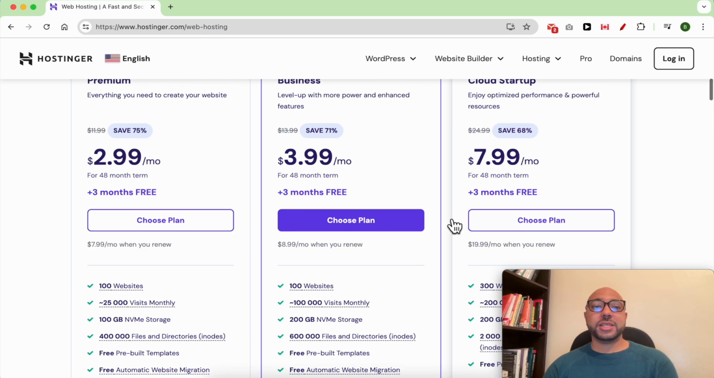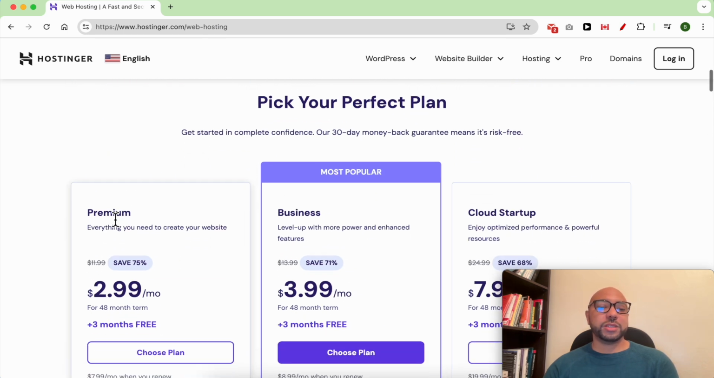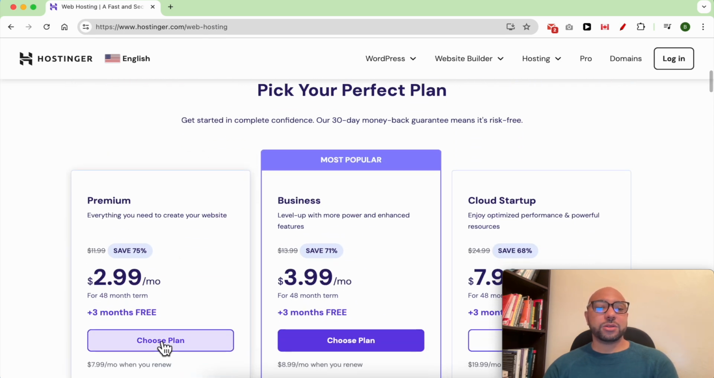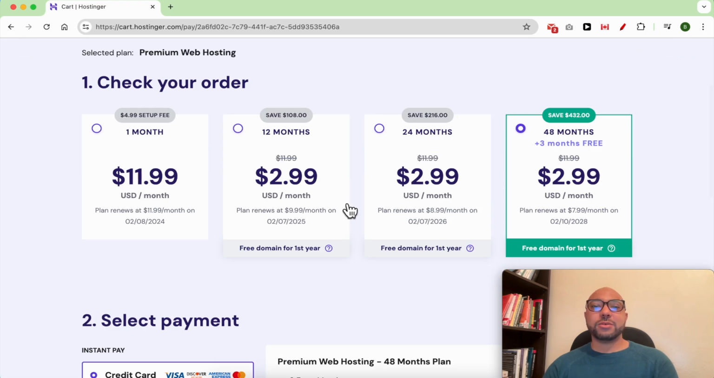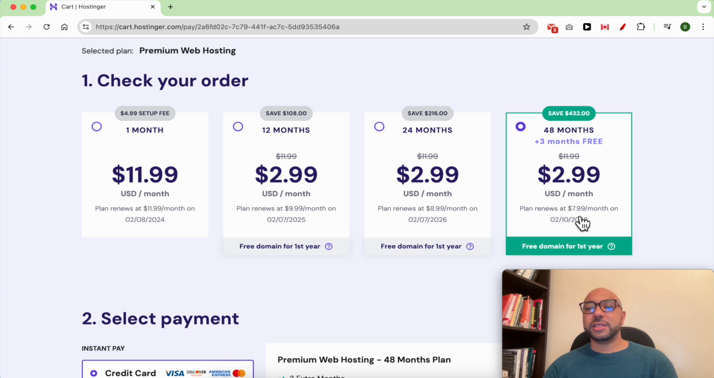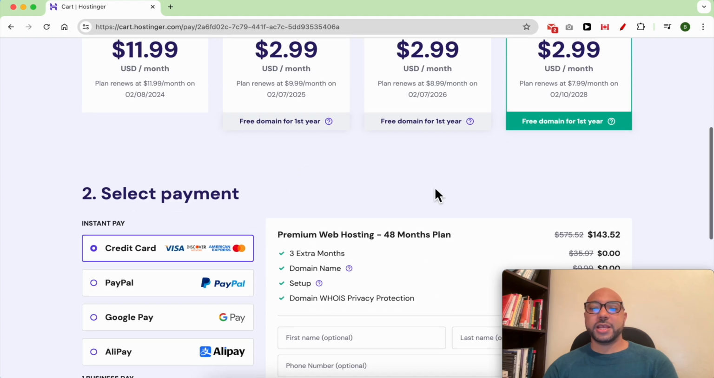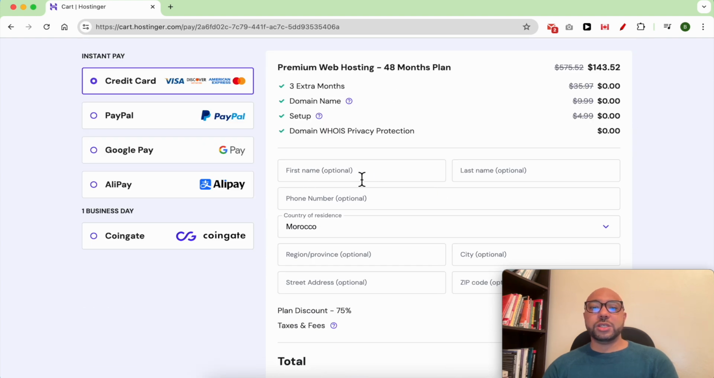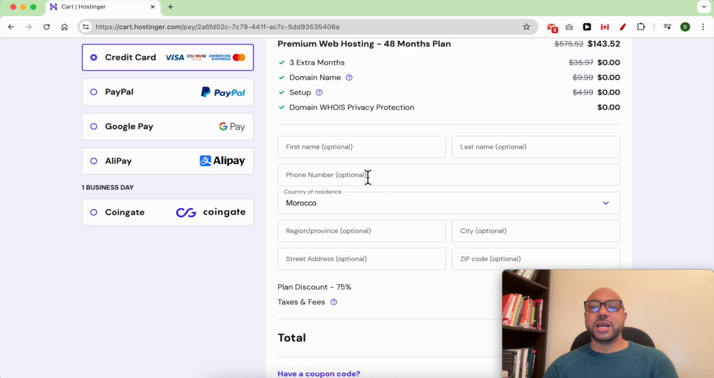Let's say you are a beginner and you are comfortable with the first hosting plan. Click on choose plan. Now select how much you want your first subscription to be: 1 year, 2 years or 4 years. As you can see, the 4 years plan gives you 3 months for free, and also the renewal price per month is affordable compared to 2 years or just 1 year. After that, you need to fill in your personal information. As you can see, they are all optional, so you can skip them.